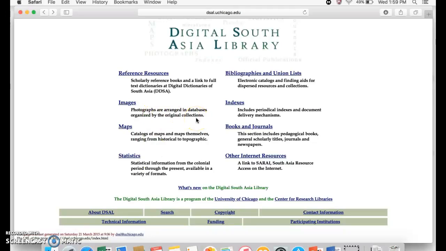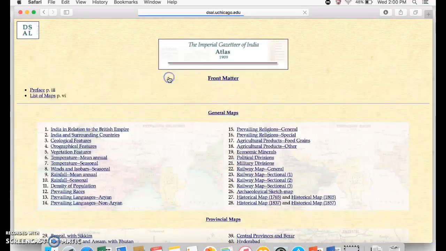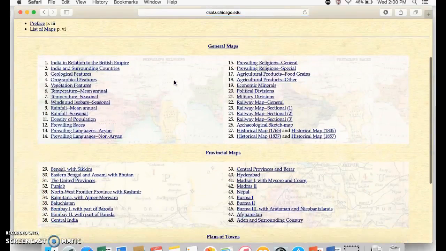For visual learners, the two sections that would have most of the visual materials are images, of course, and maps. For example, maps offers historical maps from two collections. Here you have atlases, and it contains a sample of two early maps of the subcontinent, the 1909 edition and the 1931 edition. If you click on that, you can see the different maps that they have.